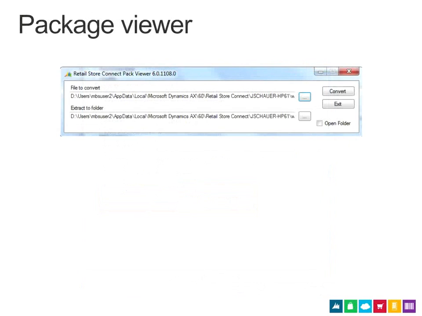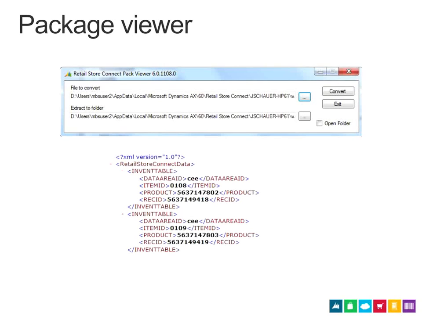So to do this, there's a tool called package viewer. You just point it to the file that you're interested in. There are two file types in this work folder. One is the I file, which is the query file. The R file is the data file, that's the result of that query. Then you just click Convert, and it will turn it into an XML file that you can take a look at and see what's actually in there.